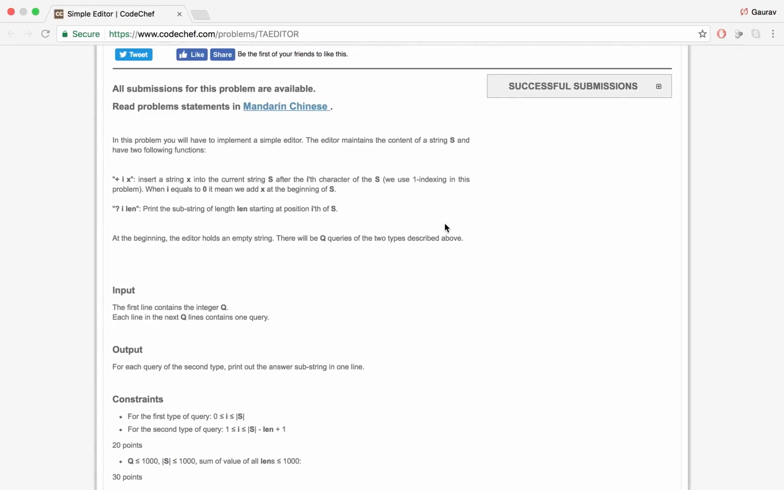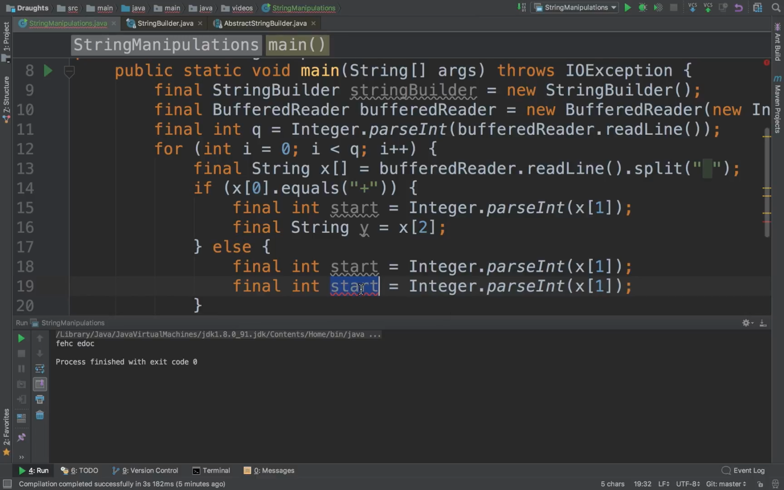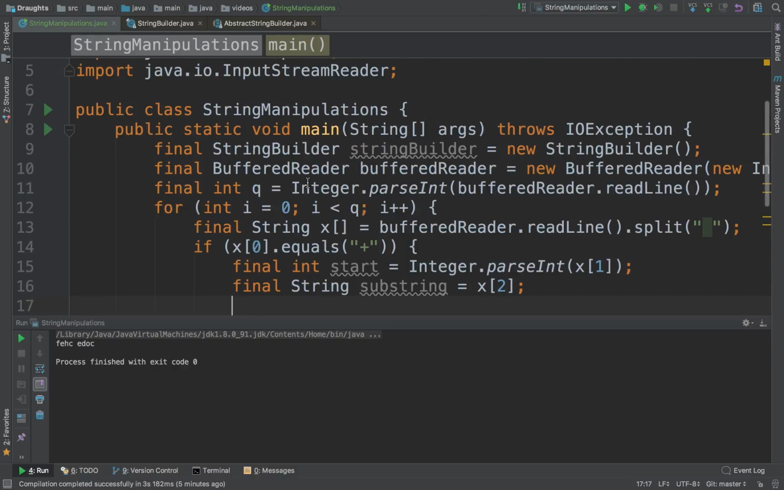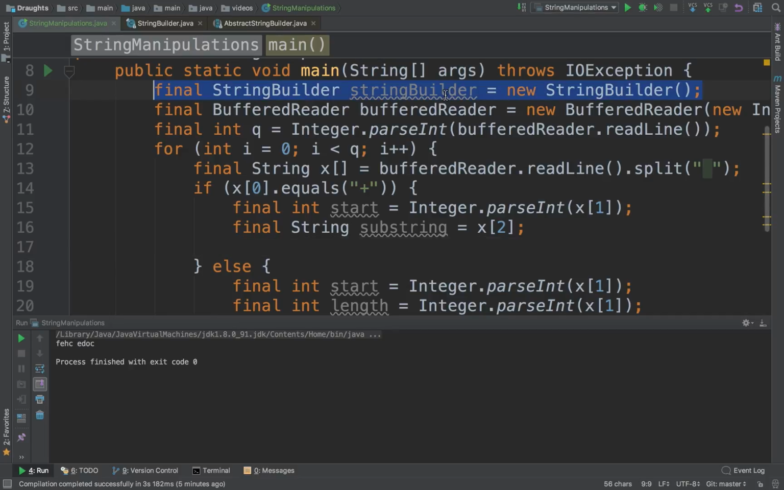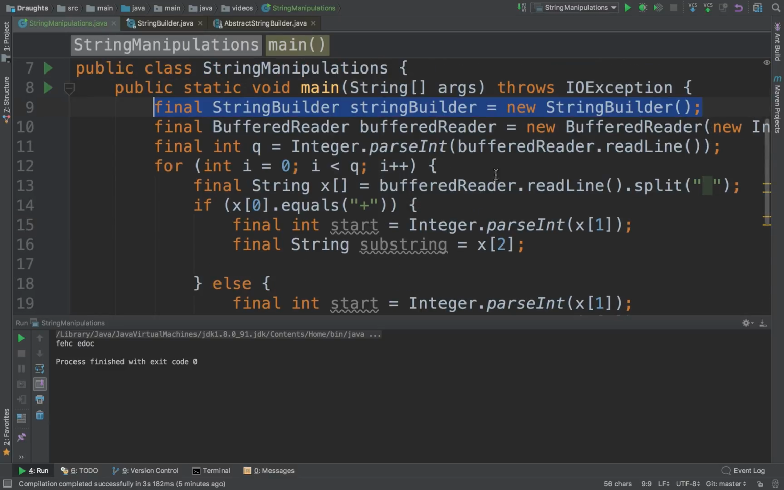And I think it's pretty similar in the next one also. Yeah, there's I and len, so we can call this start and length of the substring. Here it's the substring. So yeah, what do we need to do? We need a string builder over here. In fact, yeah, the string builder was placed in the right position.